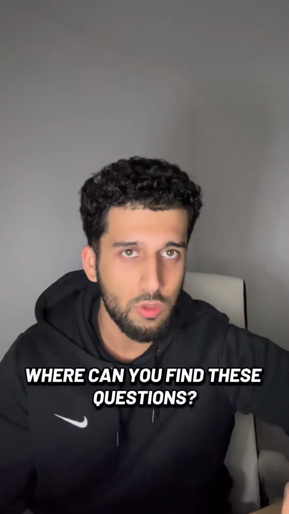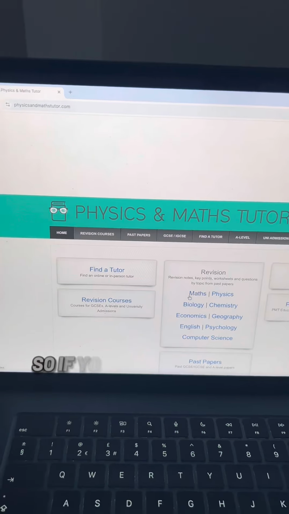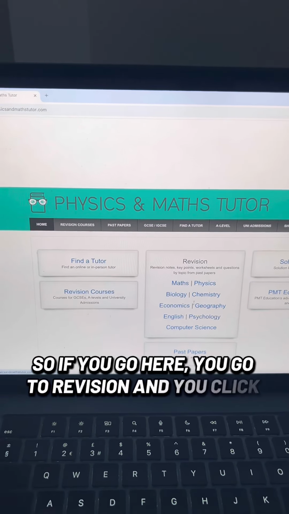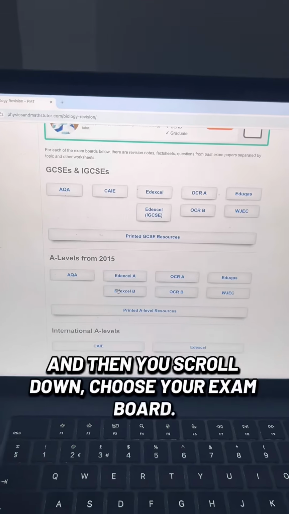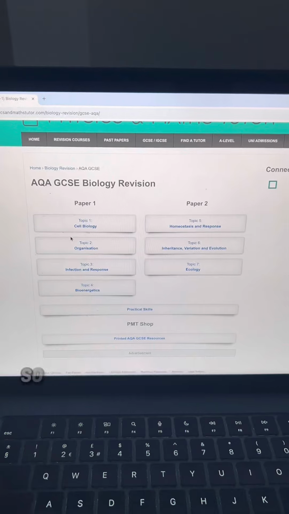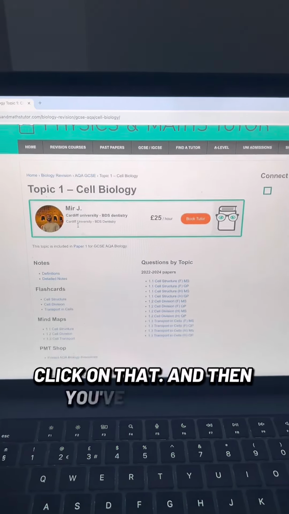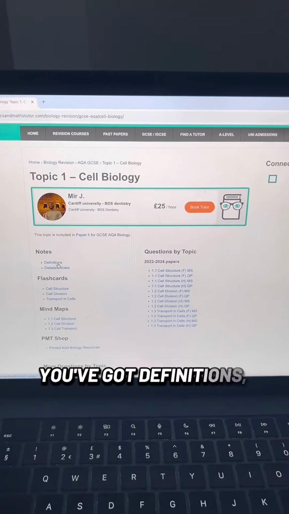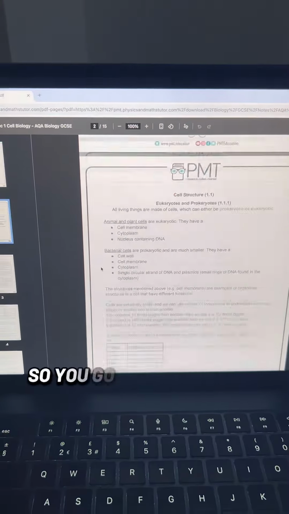Where can you find these questions? Well, I'm going to show you. So as you can see here, this is physicsandmathstutor.com. So if you go here, you go to revision and you click on biology right there. And then you scroll down, choose your example, so AQA GCSE for example, and then you've got all the topics here. So let's say you want to do cell biology revision, click on that, and then you've got notes, you've got definitions, detailed notes. So if you go on detailed notes, these are all the notes you need. You've got all the notes there.